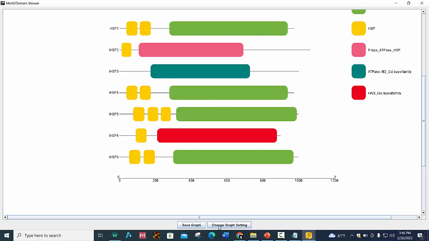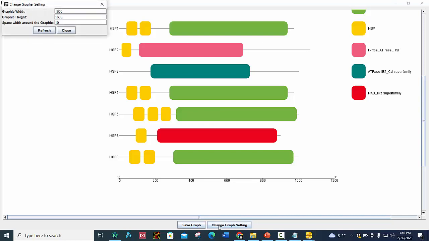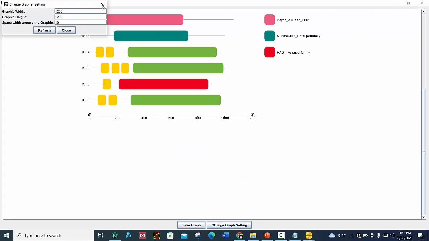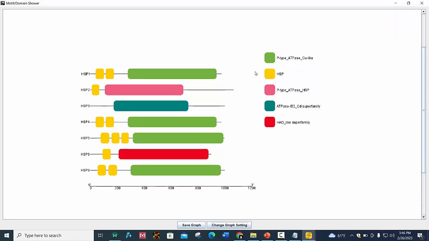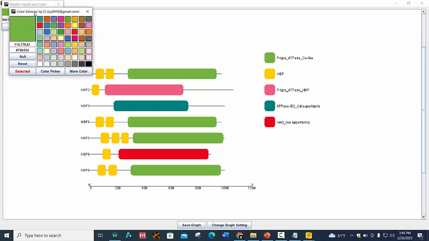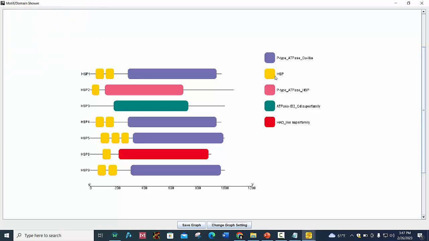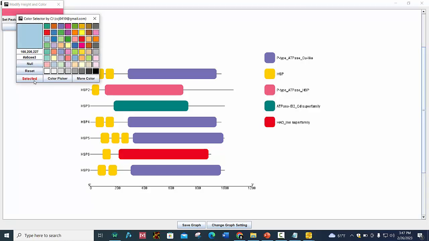You can change the graph setting by clicking on change graph setting. Here you can change the graph height. I am choosing 1200 and the same here also 1200 and press refresh. You can also change the color of these domains by clicking on this green one. You can change its color. So here you can also change it if you don't like its color.